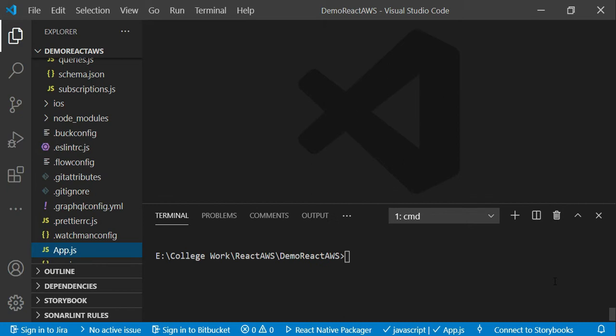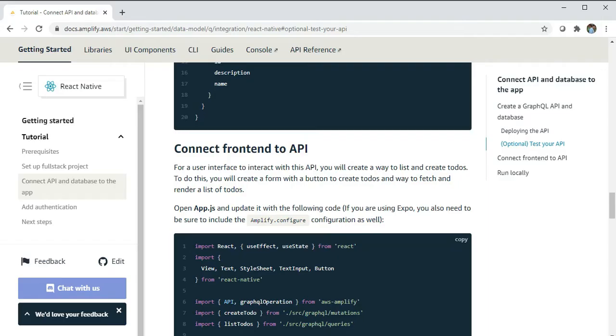For that purpose, we will require a user interface that will interact with our API, right? So in this case, we will design one form with one button, which will contain create todos and fetch list in it. Manually, we are not going to write code to design a user interface. Instead, let us open the official documentation of Amplify AWS.